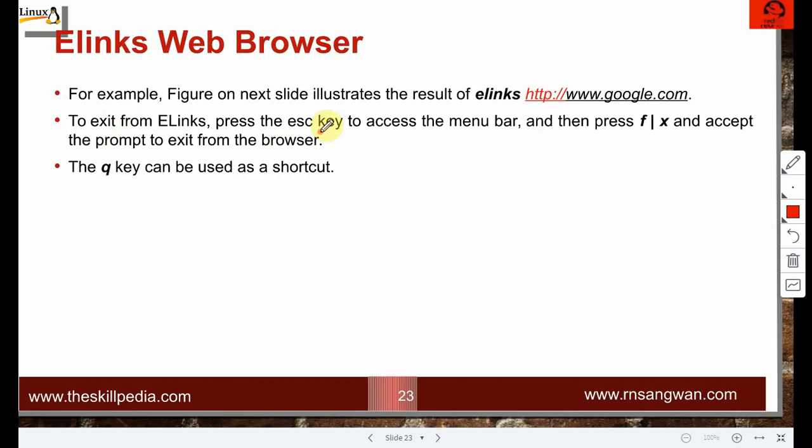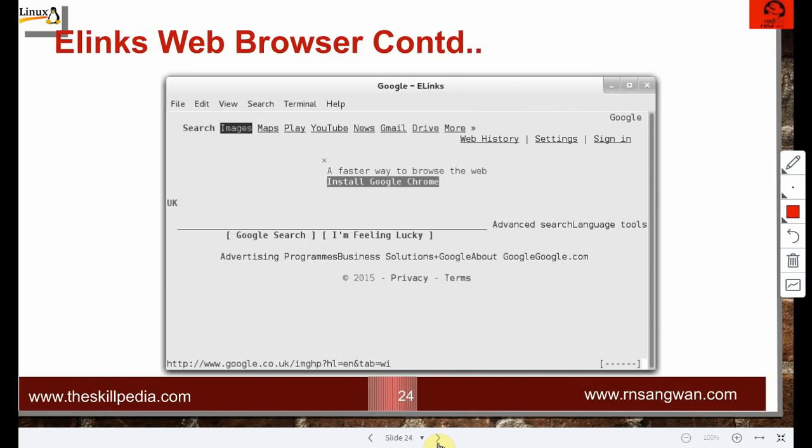So first press the escape key to access the menu bar, then press F for file, and then X to accept the prompt to exit from the browser. Q also can be used as a shortcut, and this is what I also showed you and demonstrated how to come out of it. And this is what the browser looked like when I opened it. If you remember, I opened Google for this purpose.